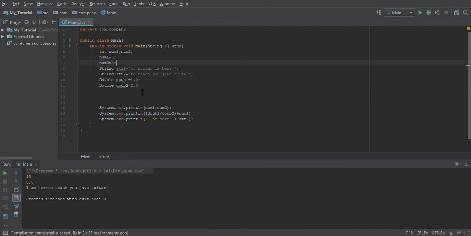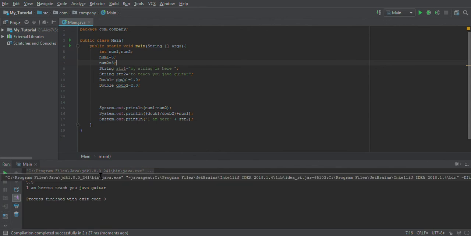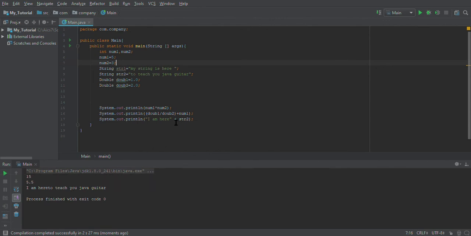So you realize that after that we have num1 as 5, num2 as 3, so 5 times 3 you get 15. Then 5 over 3 and plus, actually this is 0.5, right? 1.0 over 2.0, which is 0.5, plus 5, which is 5.5. And then we have "I am here to teach you Java."